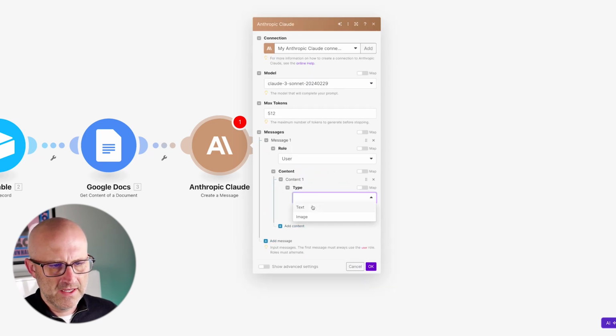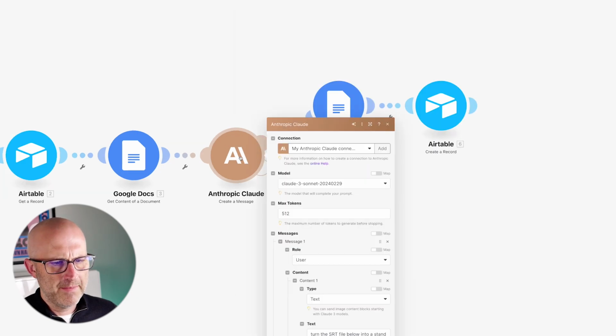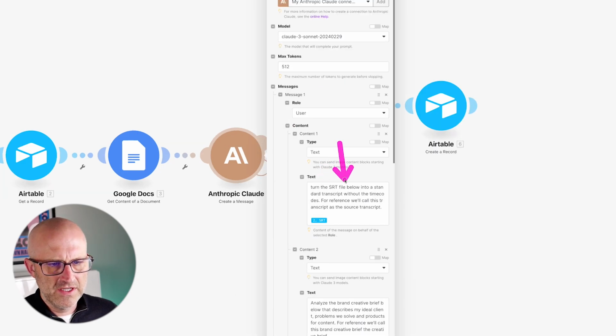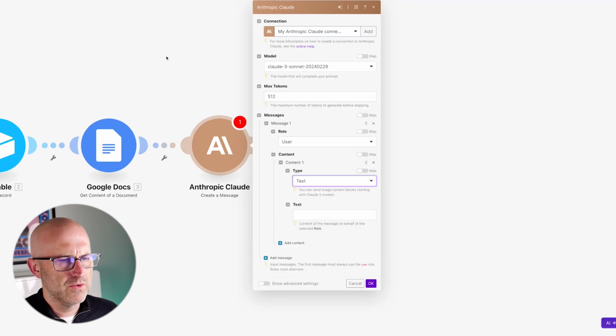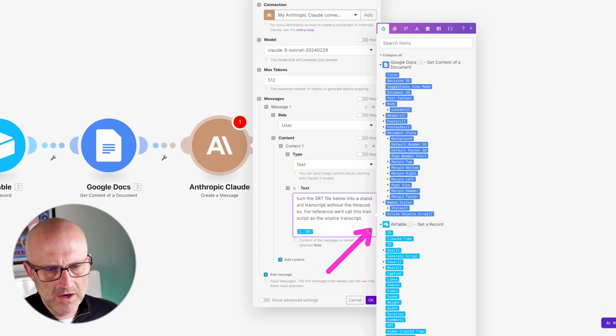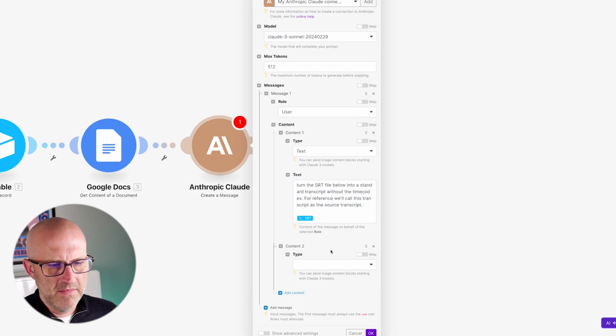It's going to be text, and the text content I'll copy over is: turn this SRT file below into a standard transcript without the time codes. For reference, we'll call this transcription the source transcription. So I'm just going to copy this over. You can type that into your module. Because Make already knows that this record has an SRT, it looks like it didn't break my variable there, which is great. Then I'm going to go ahead and add the next content message.